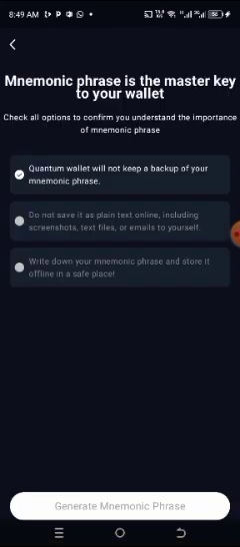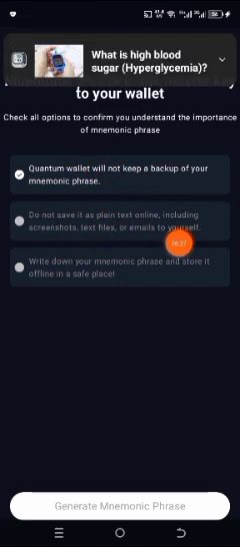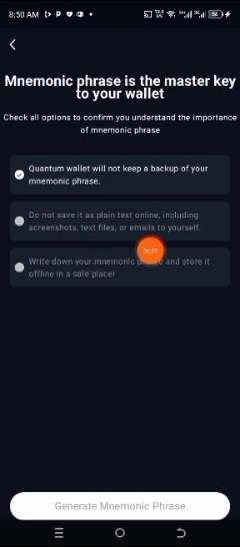All right, so I just entered my pin, and I always have to remember this pin, right? And so must you. Okay, so we have three dots here. The first one is check. Quantum wallet will not keep a backup of your mnemonic phrase. They want you to understand this, as well as this. Do not save it as plain text, including screenshots, text files, or emails to yourself. You're not supposed to screenshot it. Okay, write it down. These are instructions for your own safety.